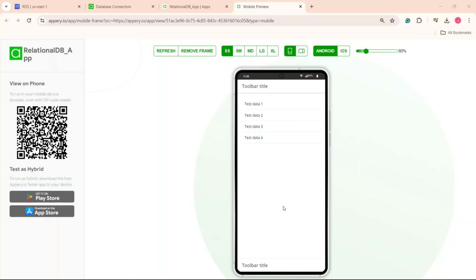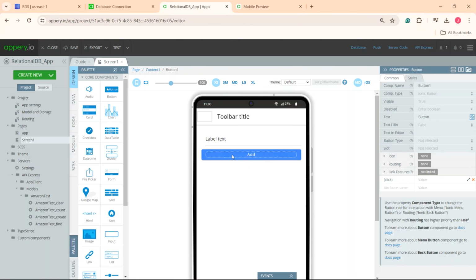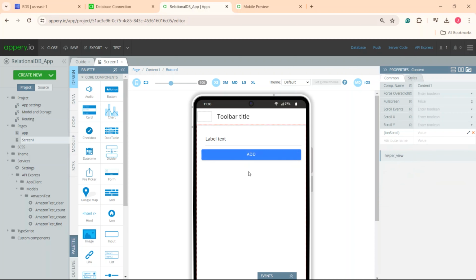To be able to add a new record, let's go back to the editor and in the Page Design panel, add the button component to the page. Name it Add. After clicking this button, the user will be navigated to the screen where he will be able to create a new database record. So, let's create such a page and then make the Add button redirect to it. Click Create New, then Page, and name it to Add Record.